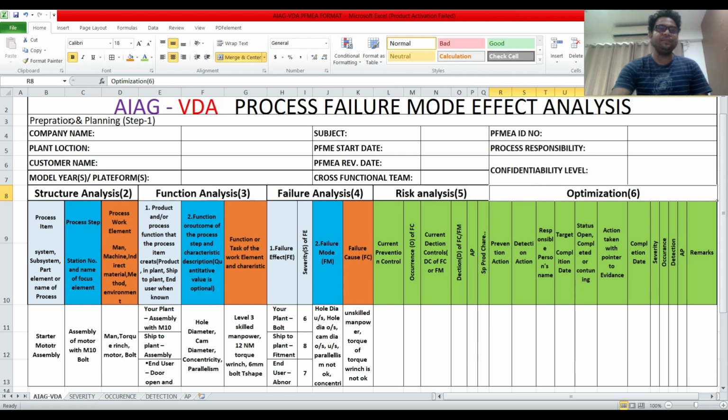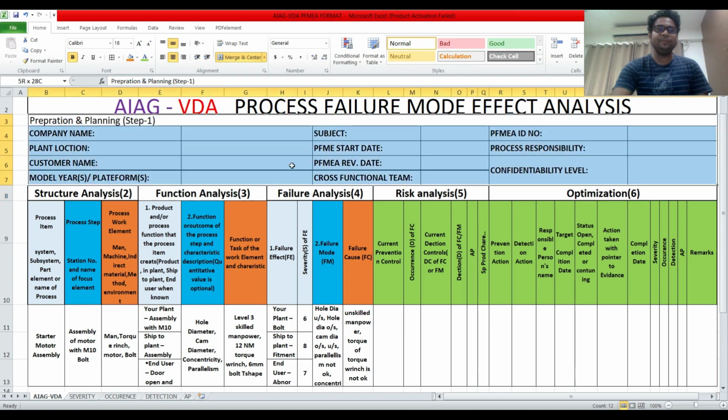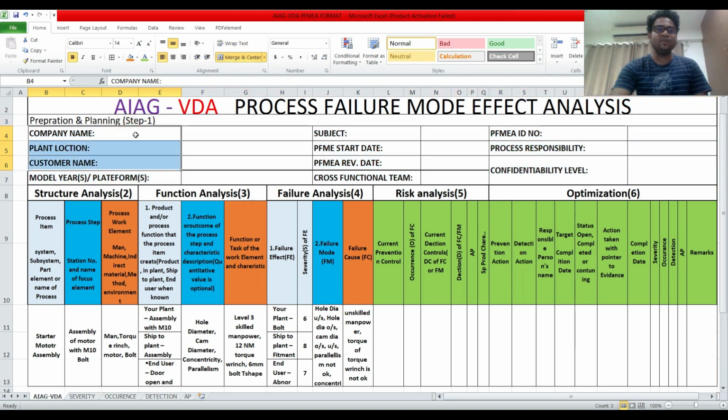Here you will see preparation and planning. This is the PFMEA header. In this header, you have to write your company name, and the subject of this PFMEA, meaning for which project you are going to do this PFMEA. Here the PFMEA ID number will be written. It is a unique ID number which is given by your system coordinator or by your MR. Plant location: where is your plant located? The address of the plant will be written here.